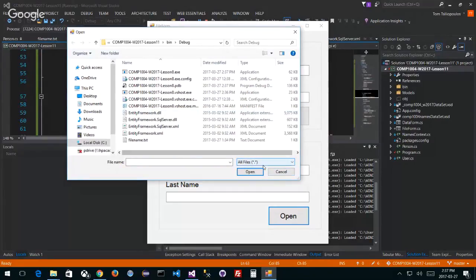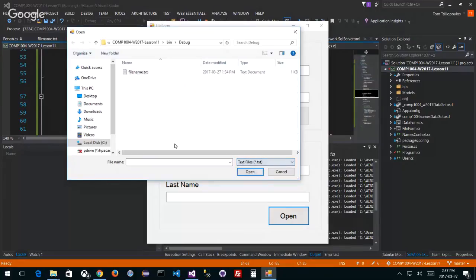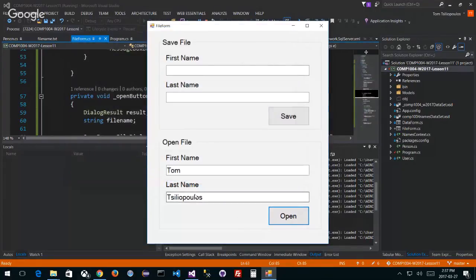Okay, let's just choose that, though. Let's just choose text. Let's see if it works. Choose this file name.txt, and press open. And sure enough, it works.